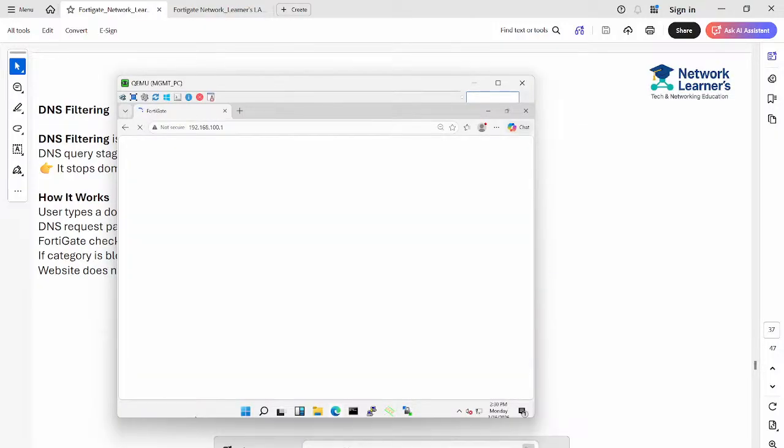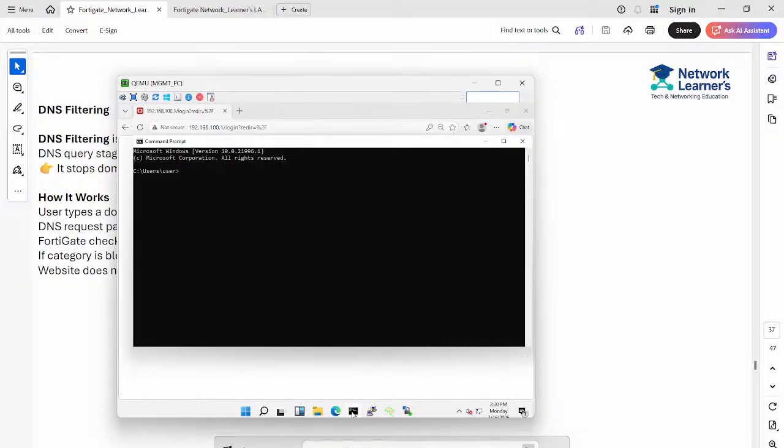Now for the time being, I will check one DNS resolution. NS lookup.